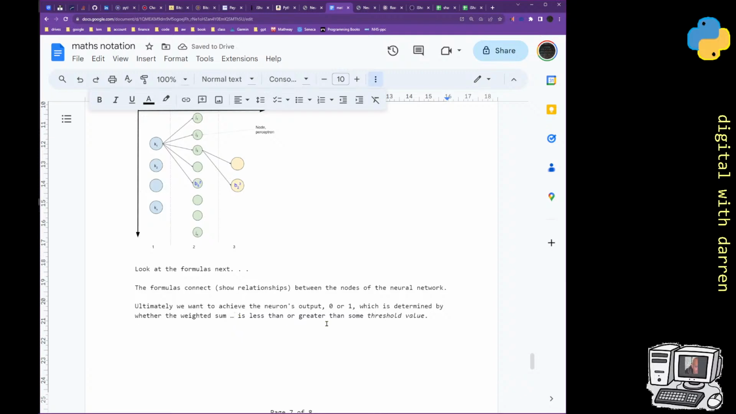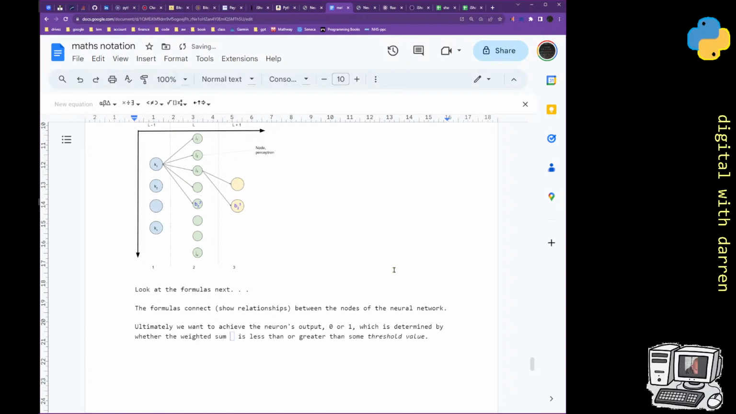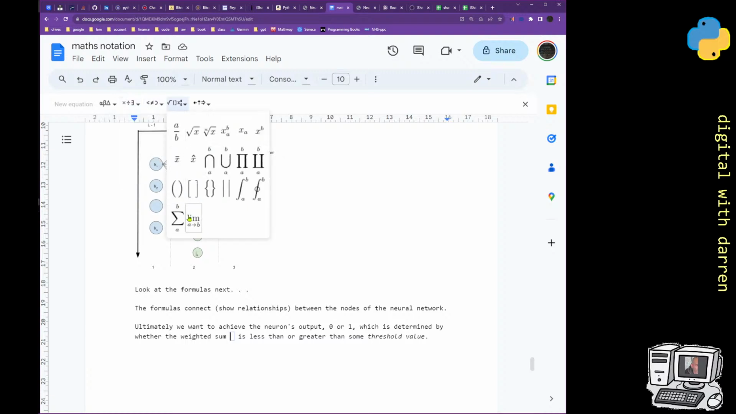But in particular, we want to have, now that we understand a bit of our math notation, I'm going to insert an equation over there, and inside the equation we are going to have the sigma. Where is the sigma? There we go.